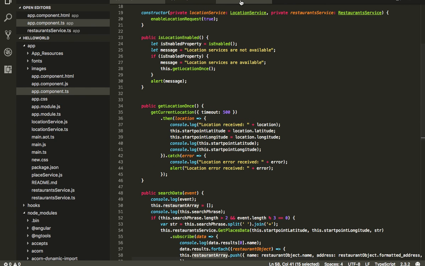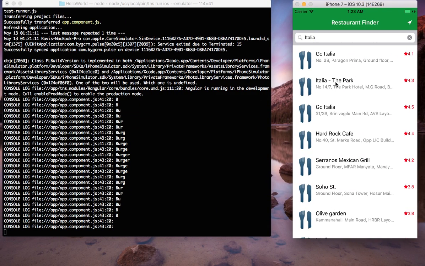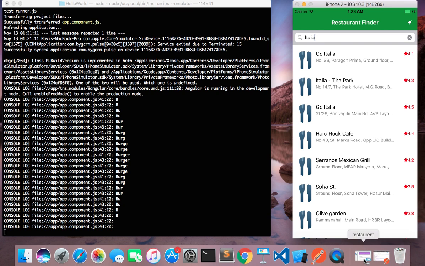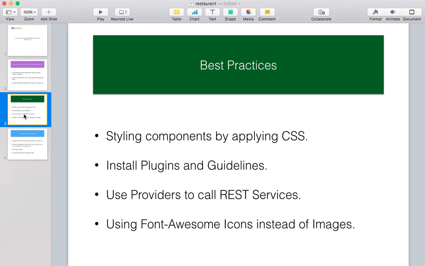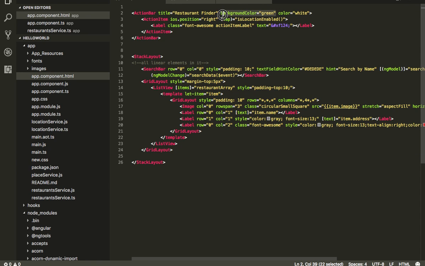So with this code we have created a restaurant finder app that will search the restaurants nearby to me with the NativeScript geolocation plugin combined with the Google location API. So now what we have learned so far is how to style a component by applying CSS, as I have shown you in my app.component. Here I have given background color as green. So this is one way of giving green as a color to the background, similar to color as white.